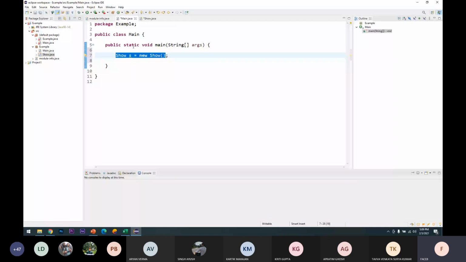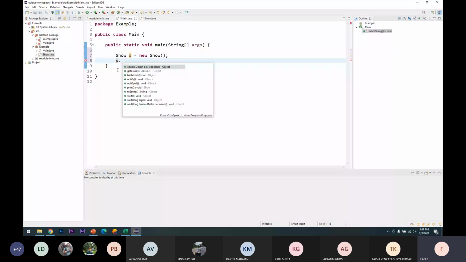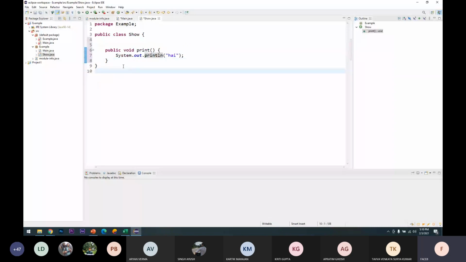So I'm going to access that print method. Yes is our object. Yes dot. You have to use the dot operator. It's already given here, so I can just enter. So it's finished. Using this object, I access the print method in the show class. So now we can just run this code.